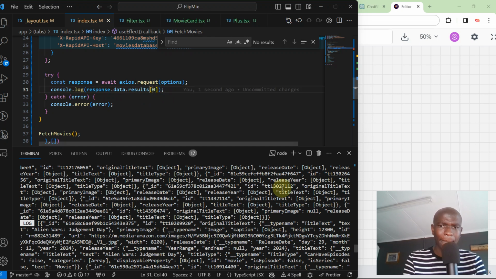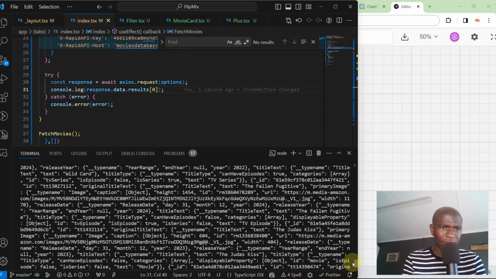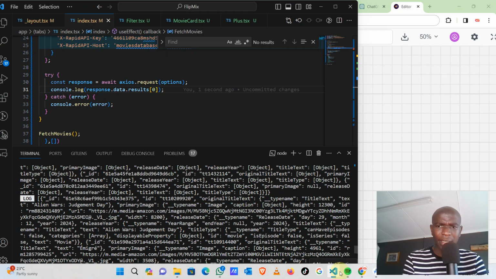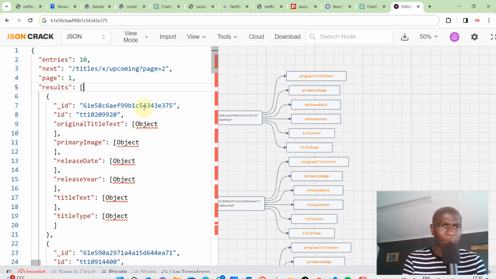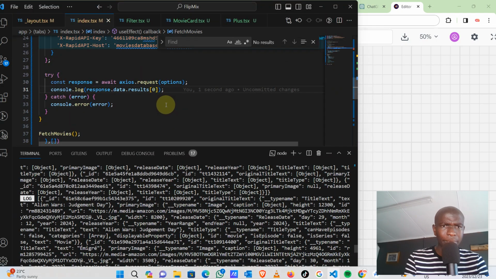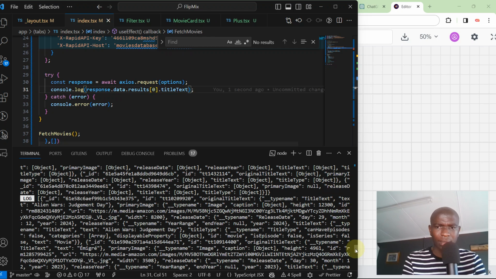Save. Okay, it gives us something. And then at array at 0, let's log the primary image. Title text. Let's log the title text. Let's say dot title text. Copy as it is from there.